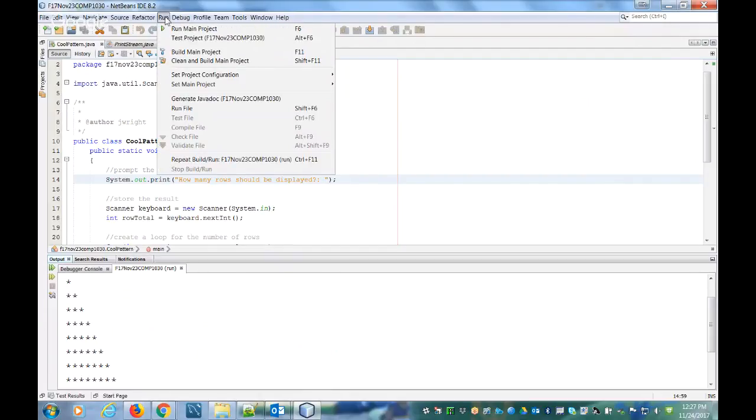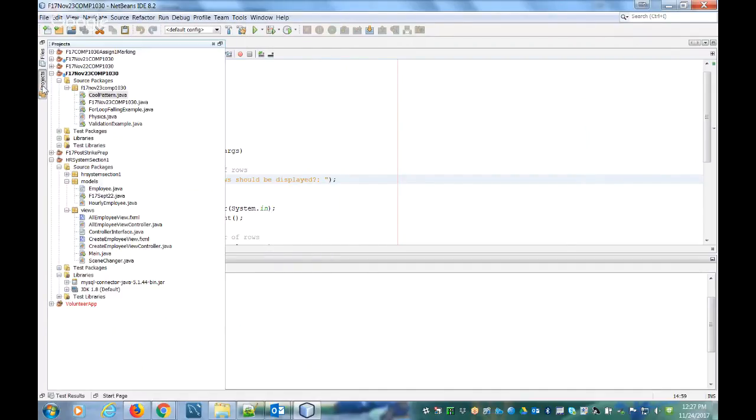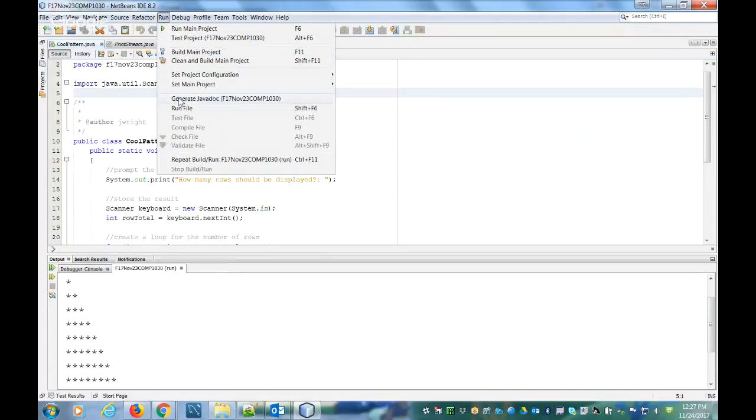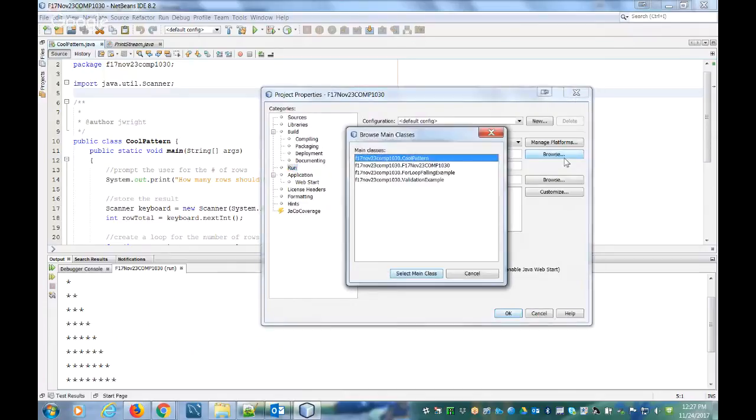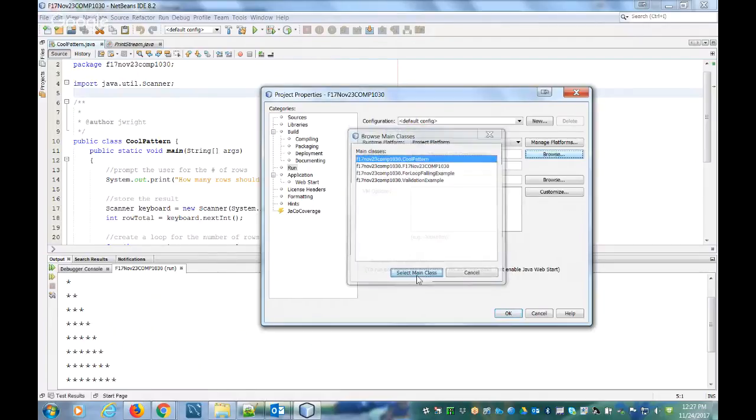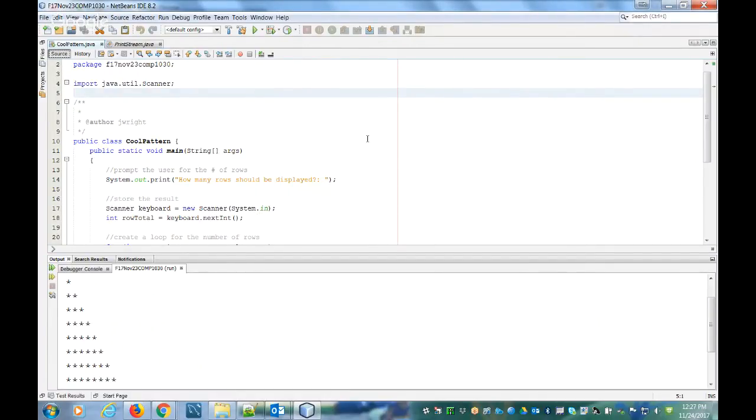First, we're going to go to the Run menu. We're going to set the main project to be whatever project we're working on. So in this case, I'm working on this project. And then if you have multiple main classes, so sometimes when you're starting out, we did several different example projects, and you can see how they all have these little green arrows. That means they each have a main method. So what we're going to do is go in here to Project Configuration and say Customize, and then you click on Browse, and you pick the actual main method that you want to run. In this case, it's going to be the cool pattern. And you say OK. So now that you have this set as your main method, you can use the debugger.